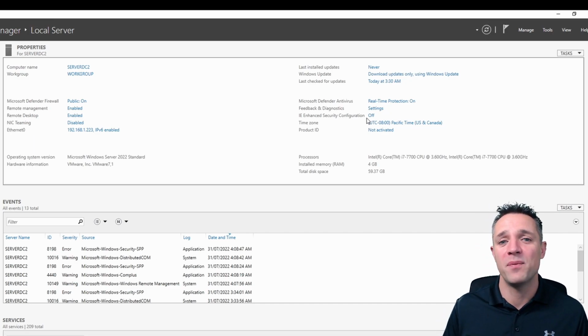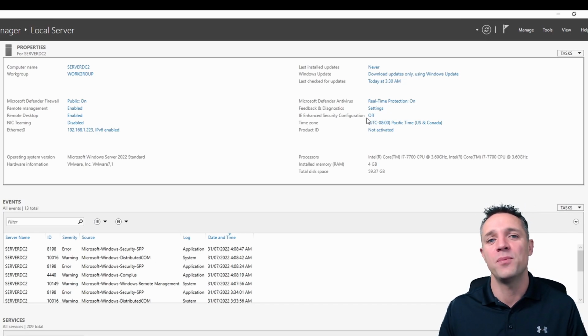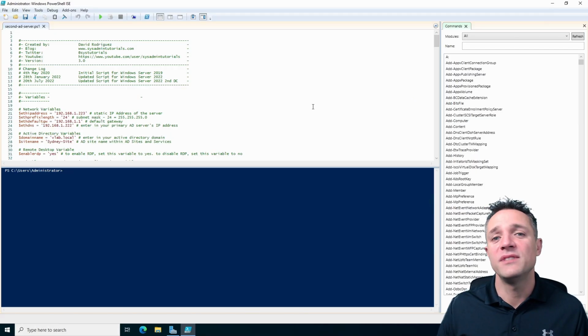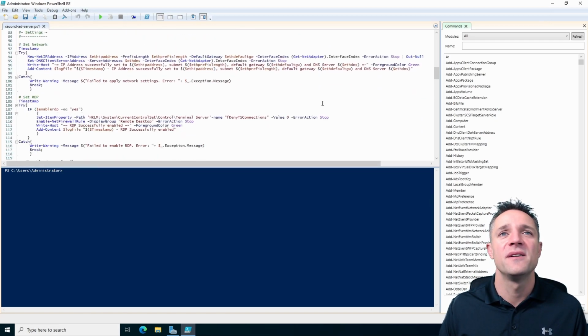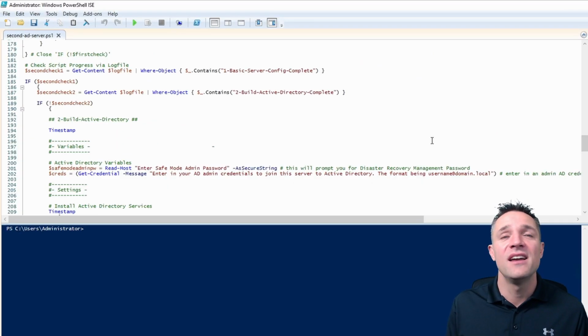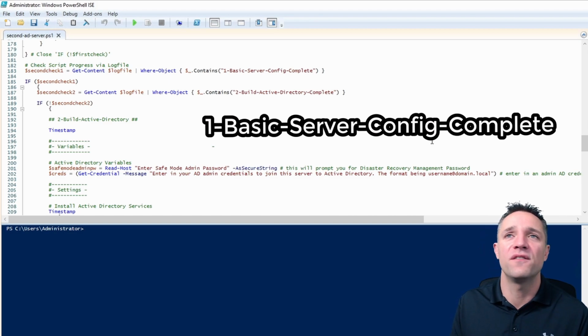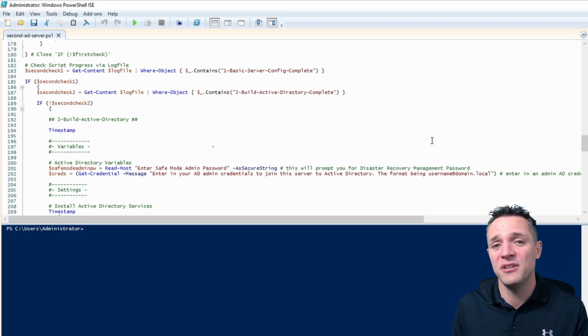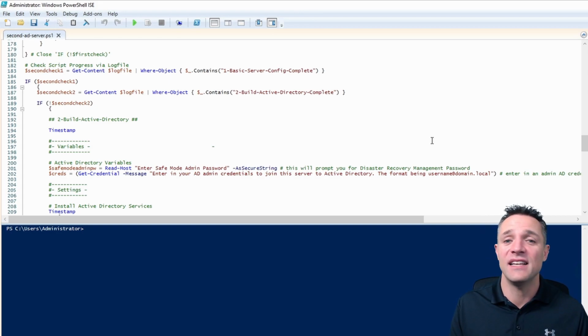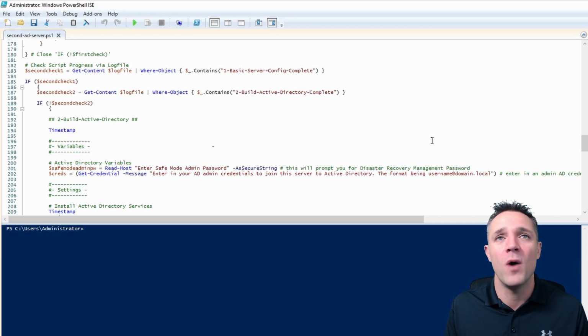Now let's fire up PowerShell ISE again and let's open up that script. I'm going to scroll down to the second part because we've already gone through this first part now. And just at the top of the script here, you can see that the script checks in the log file to see if the log file contains one basic server config complete. So if it does, it knows that it can just go straight to step number two and proceed from there. It doesn't need to go through and run step number one again.